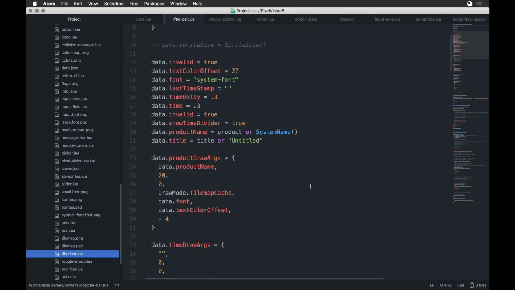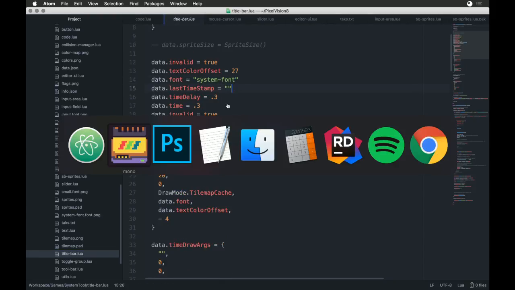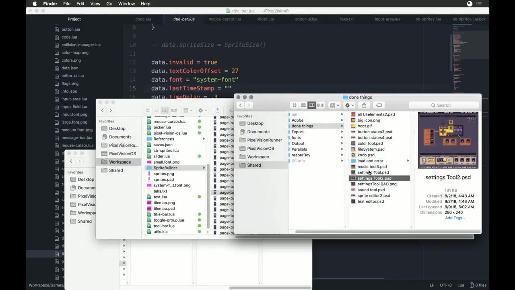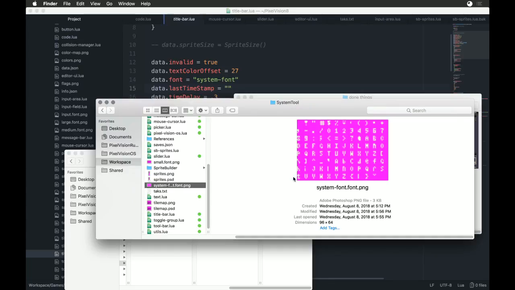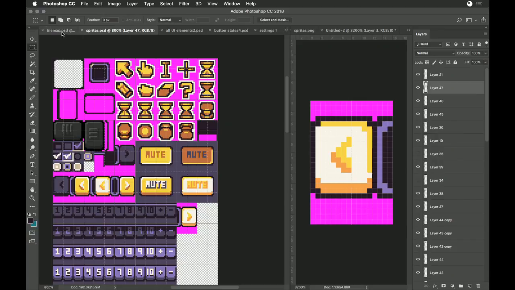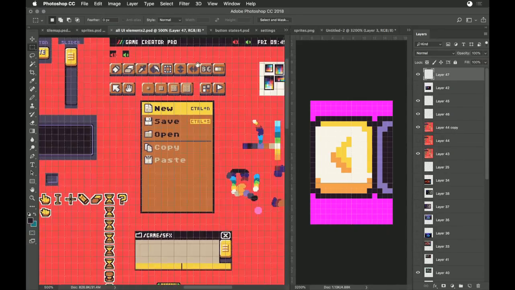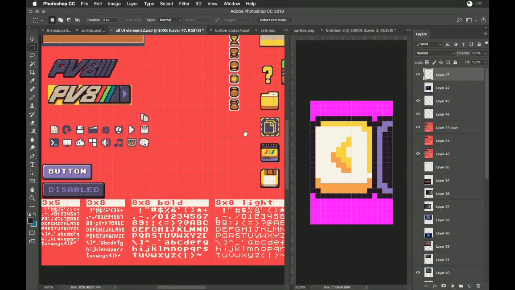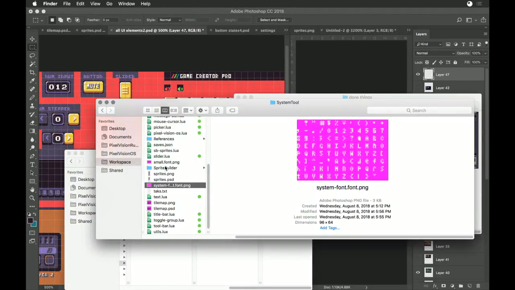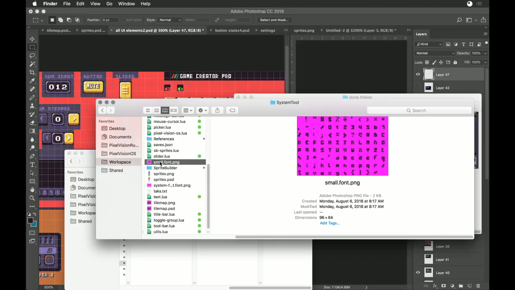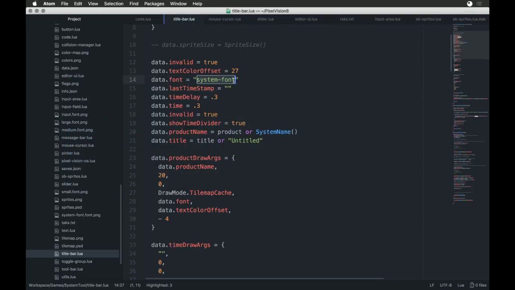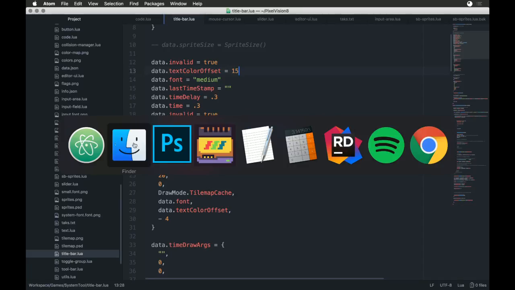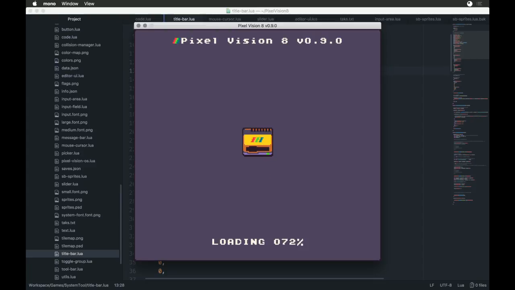Perfect. So font, system font. Do I have a system font in here still? Hey, look at that. System font is still in there. All right, so what I gotta do is figure out which font that is. I don't remember. I think it's the 3x8 font. So let's see, I have some fonts in here. There should be small font, medium font. Let's see if we can do medium. And the text color offset is going to be 15, which will make it white. And let's rerun this and see what happens.